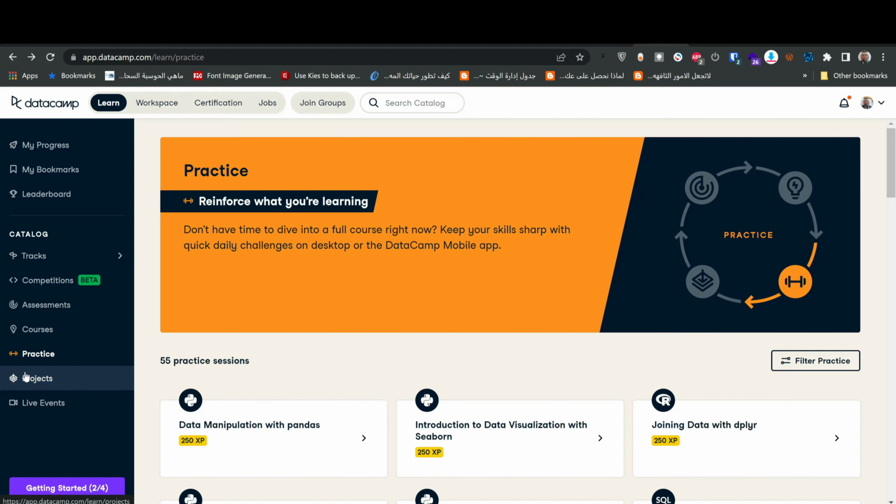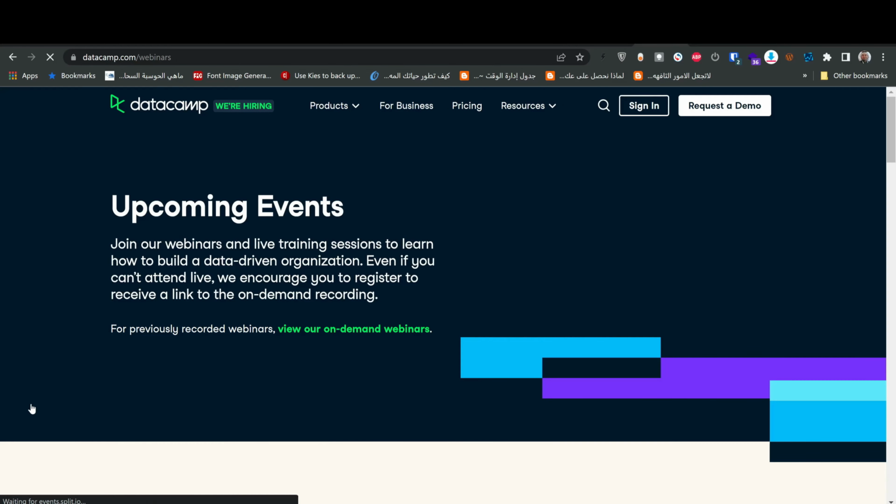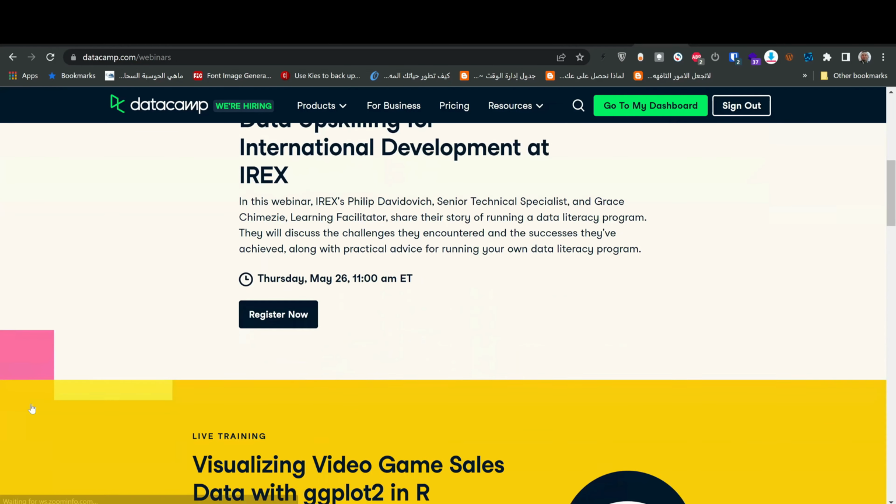Let's say you finish the data scientist in R track, you go to the projects, you filter it with only R projects because you haven't learned Python yet. You go and do the projects in R. After you finish that, you go to the competition, you start competing using R because you learned R. So this is the project section. Again, I did explain the projects in detail. You'll see it, and we have something called live events. Now, live events are kind of like a webinar.